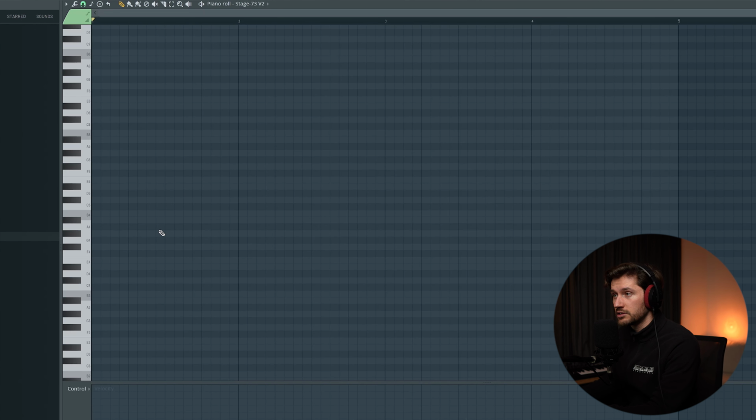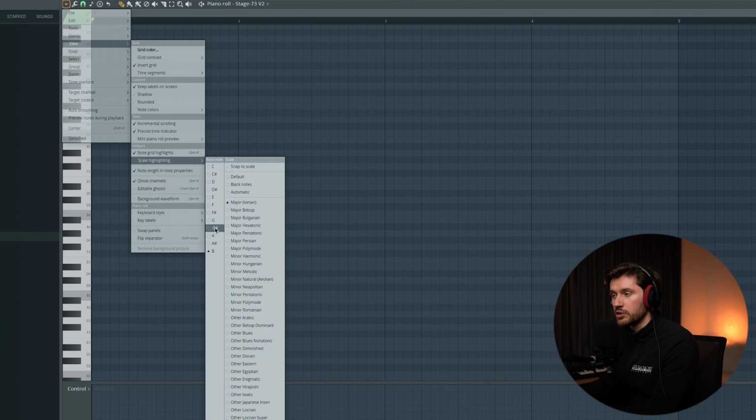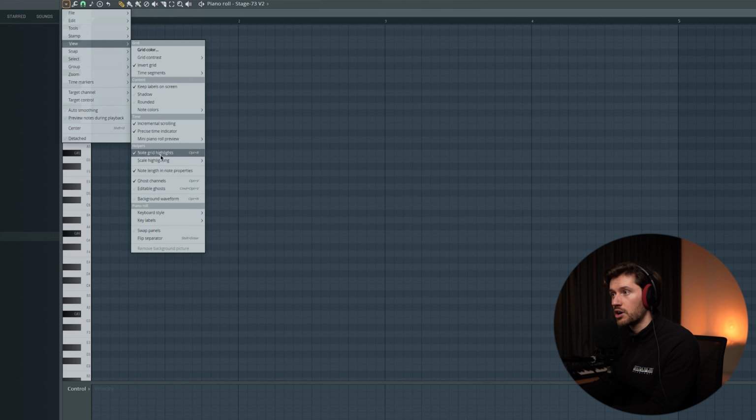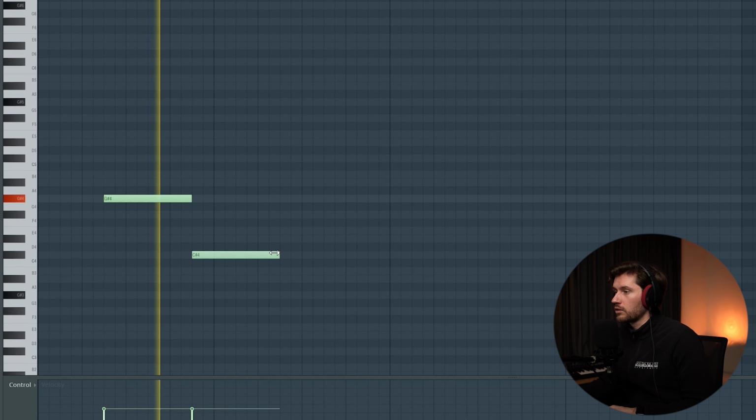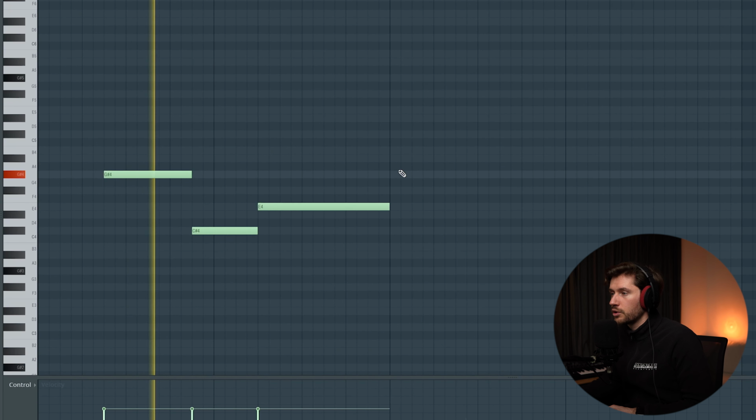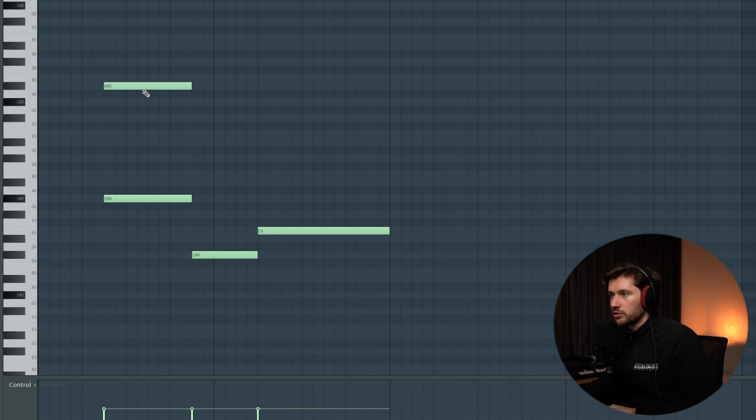So let's draw in something in the piano roll. First I'm going to adjust the scale. I want to create a jazz inspired chord progression, so let's say I pick G sharp minor, natural minor. Those will be the root notes. Now let's add some notes on top right here.